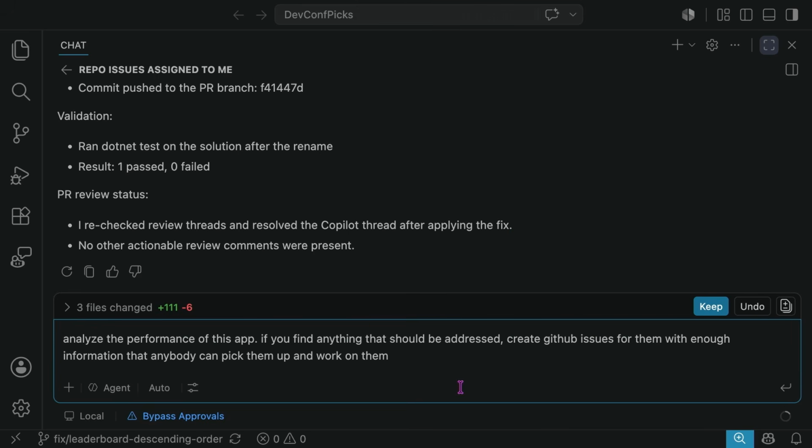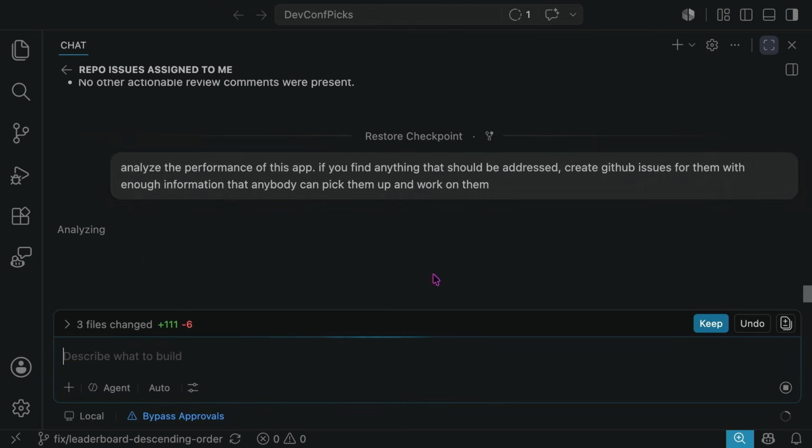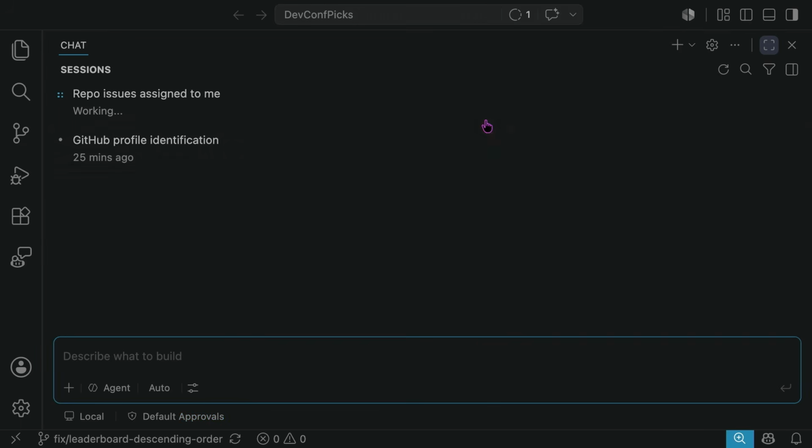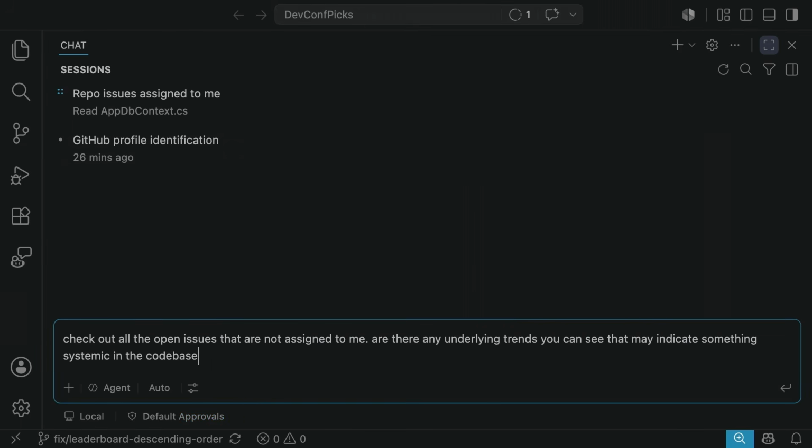Cool. And so we could start doing other things like asking it to analyze the performance of this application, see if there's anything that should be addressed, and then create GitHub issues for them with enough information that anybody could pick them up and work on them. So we'll let that run in the background, and I'll create a brand new session here and then have it ask another question. So this one is, I'm going to go through all the open issues that are not assigned to me and looking for any underlying trends that might indicate something systemic going on in the app.